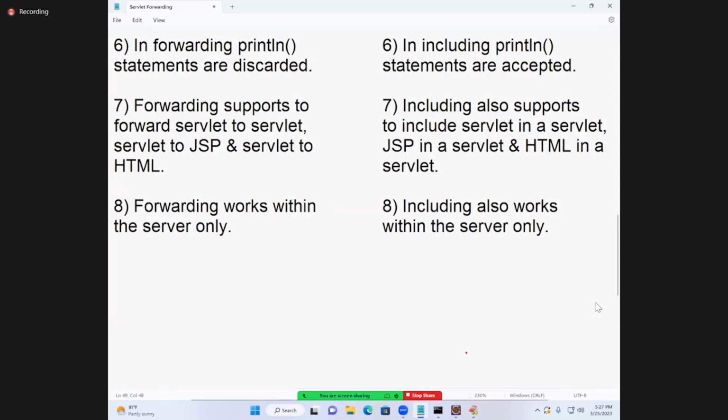Okay, first complete this one. In forwarding, servlet also you can use, JSP also you can use, HTML also you can use. Including also servlet you can use, JSP you can use, HTML you can use. For forwarding purpose, including purpose, same server required. Is it over?